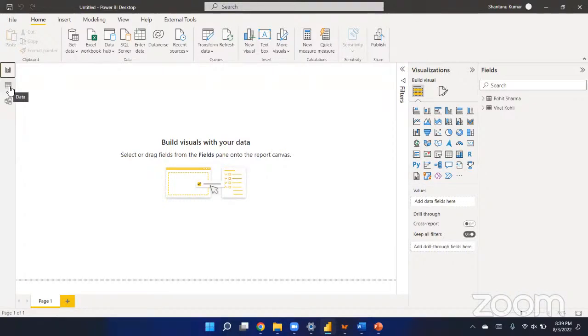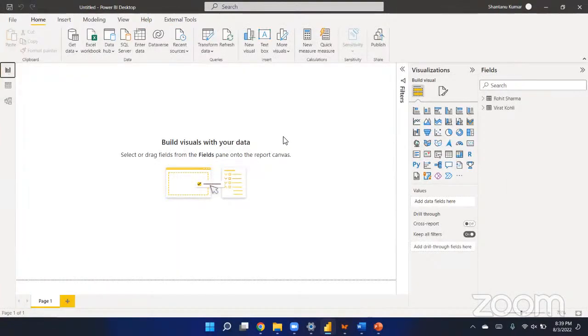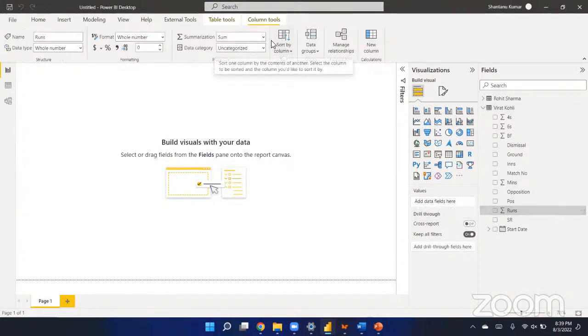Okay. Now, this data tab is where you can see the data. And this is the report tab. This is the visualization pane. And let's say I have Virat Kohli, and I'm looking at Virat Kohli's runs. And let me plot Virat Kohli's batting average.